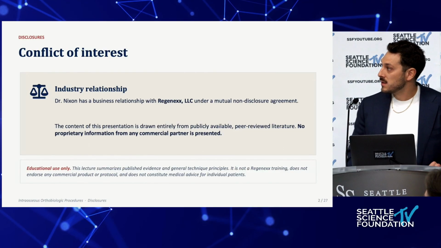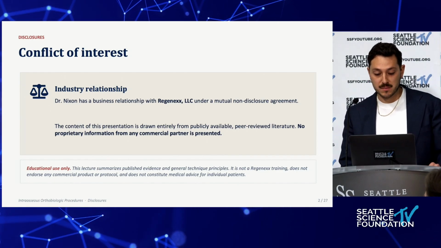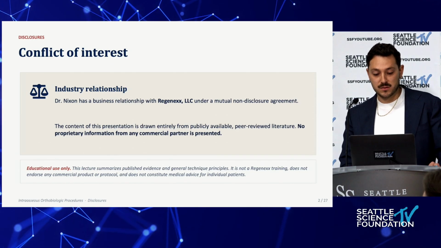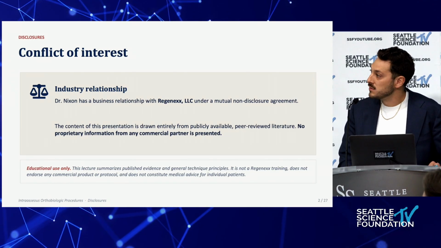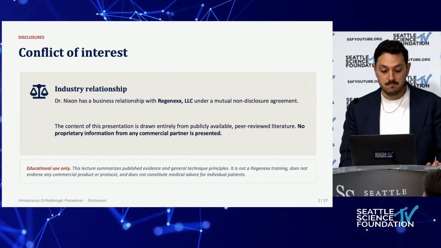Conflicts of interest: I am under a business relationship with Regenix, which is a carrier delivery of different stem cell therapies under a mutual non-disclosure agreement. The content of this presentation is drawn entirely from publicly available peer-reviewed literature. No proprietary information from any commercial partner is presented.